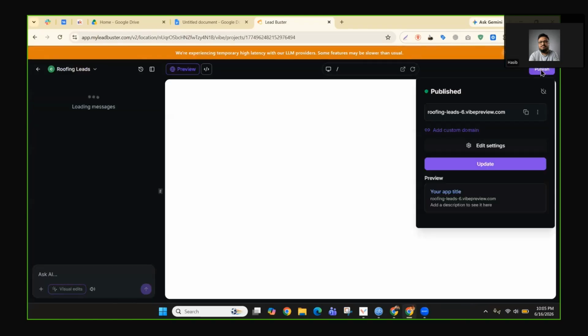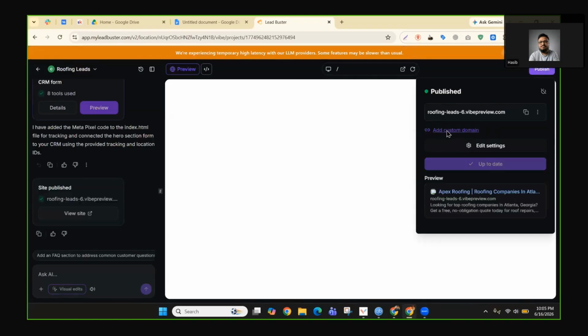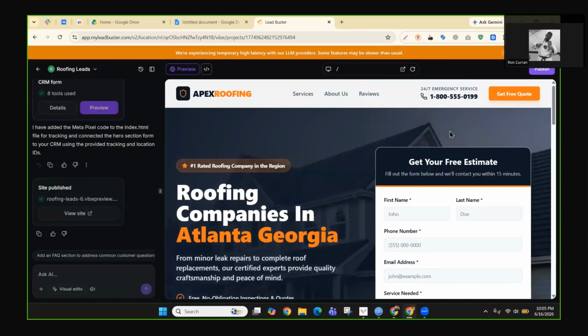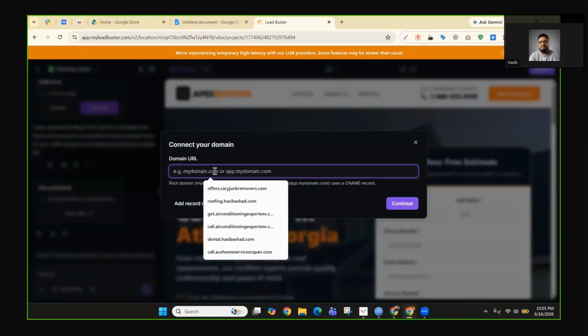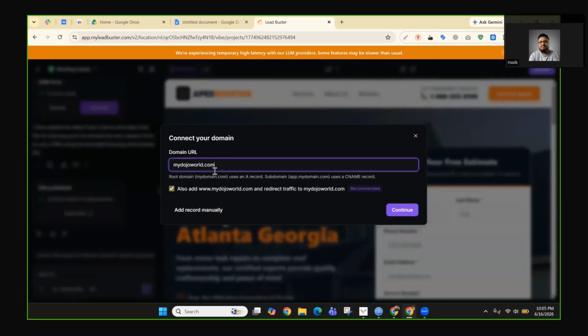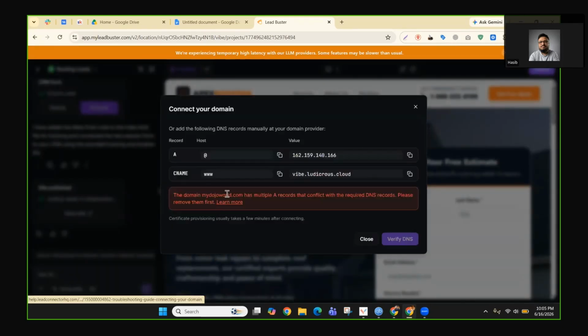Now, if you go to that project and you hit publish, you'll see there's an option that says add custom domain. Not very visible, but it's there. If you click on that, enter your domain, which is mydojoworld.com. Once you do that, you'll check mark this bit as well to also add www.mydojoworld.com, and then you'll hit add record manually.